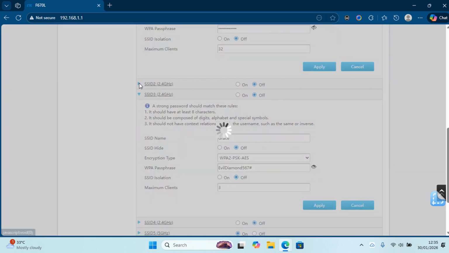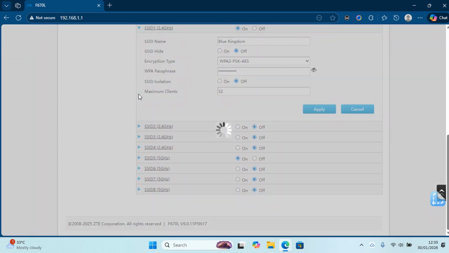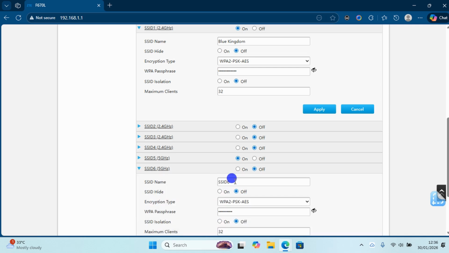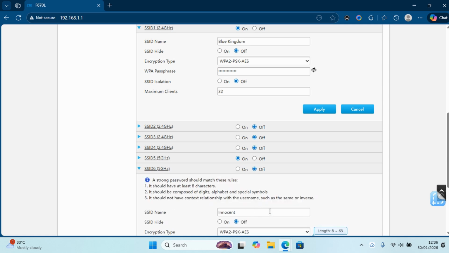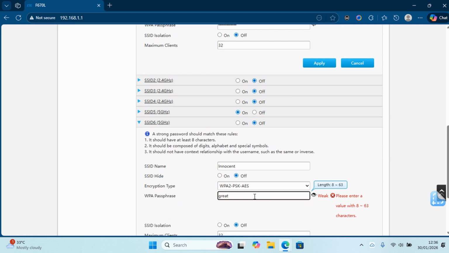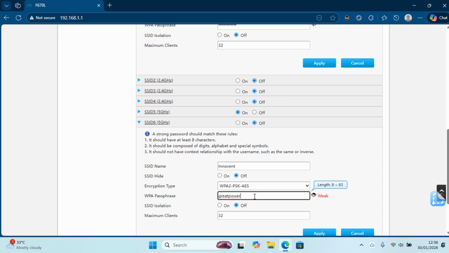Now, when you want to change the router's password itself, so you see I've done it for 2.4. You could do the same thing on the 5 gigahertz for those who are closer. It's the same procedure. Okay, let me do 5 gigahertz. This person, my neighbor's name is Innocent. So for Innocent, I'll say, okay, great power, and I'll put the hash symbol. I use a capital letter at the beginning.